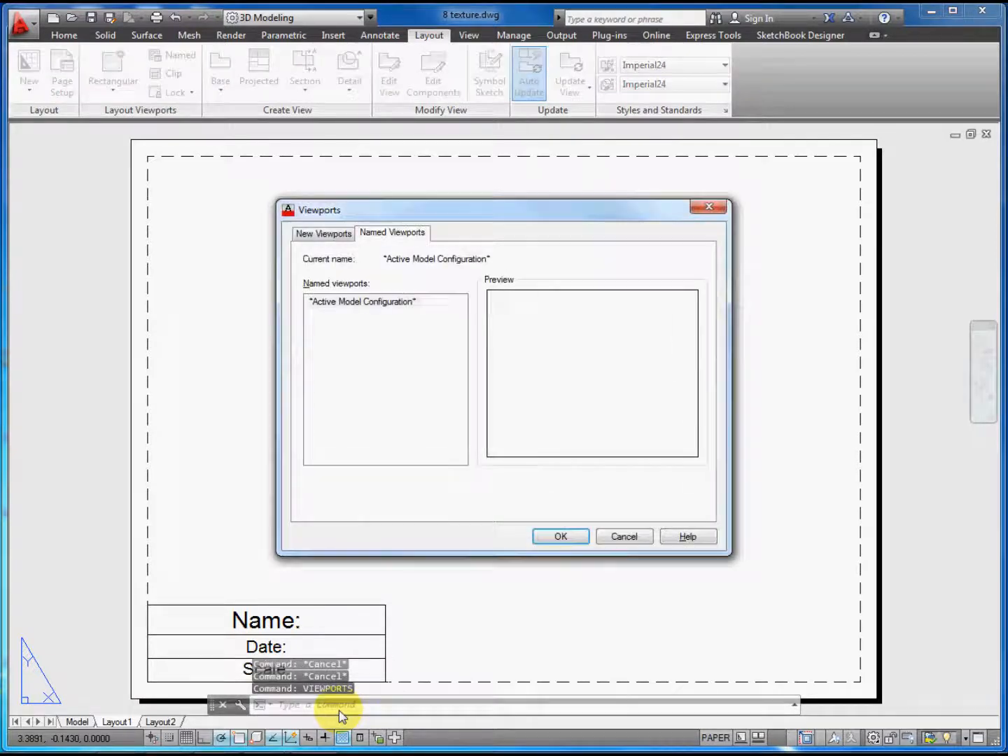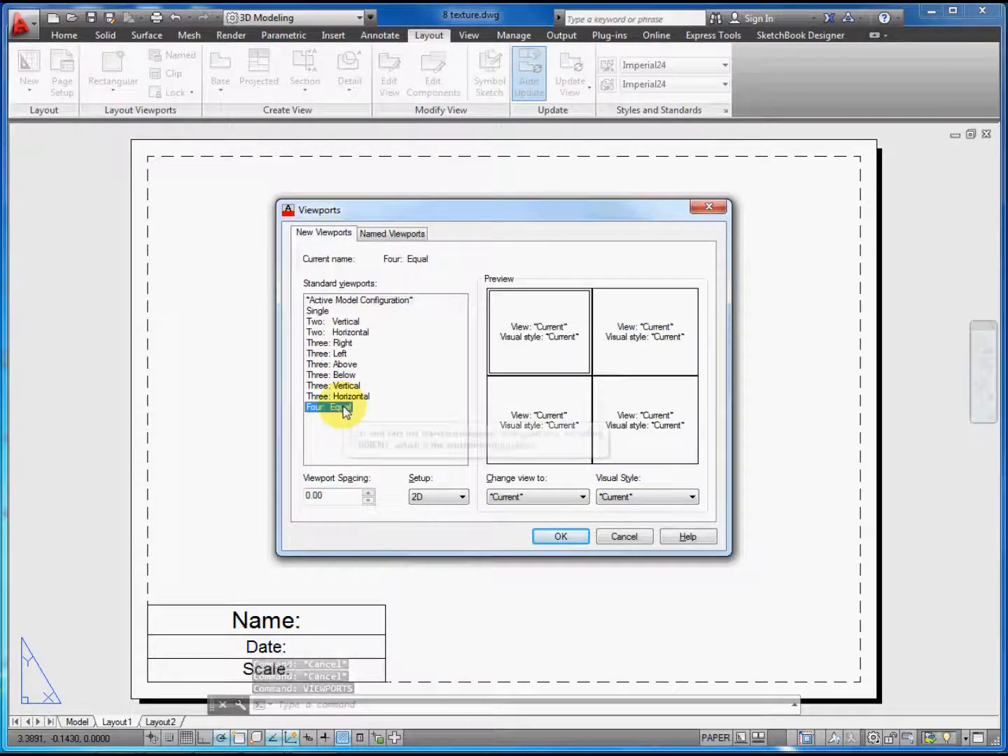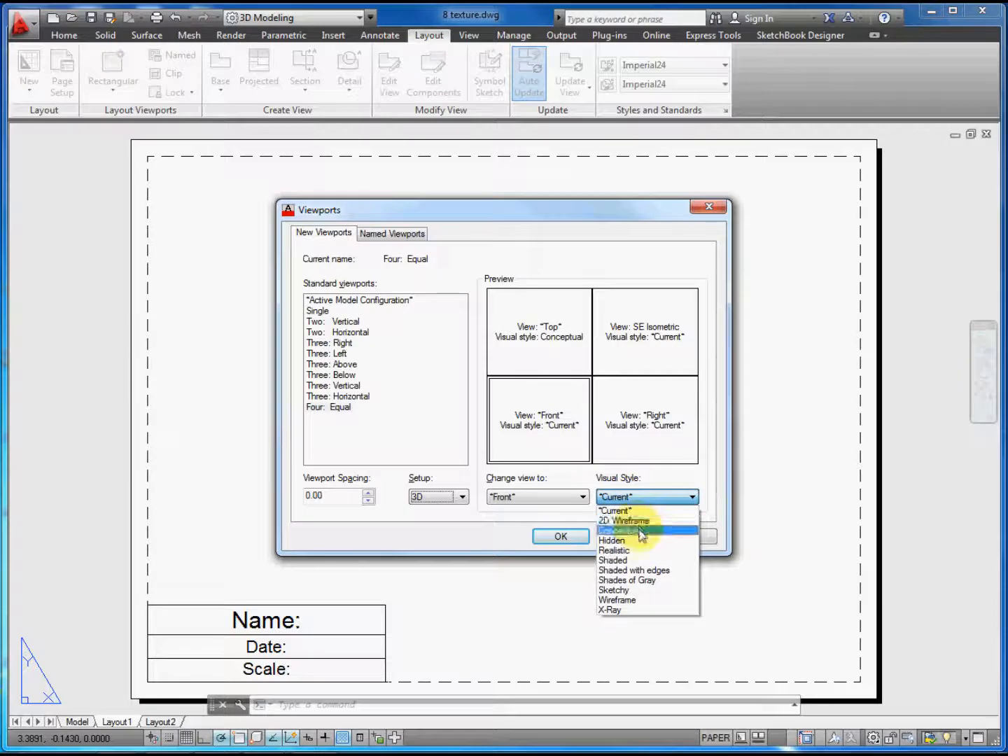VIEWPORTS, enter, and the same thing will come up. All right, now what we want to do is we want four equal, and the setup in the bottom, we want to make sure that's on 3D. And you can change the previews, but you know, we have conceptual. You can play around with these. We don't necessarily want wireframe on this. We're not going to be dimensioning this, so this will work fine.